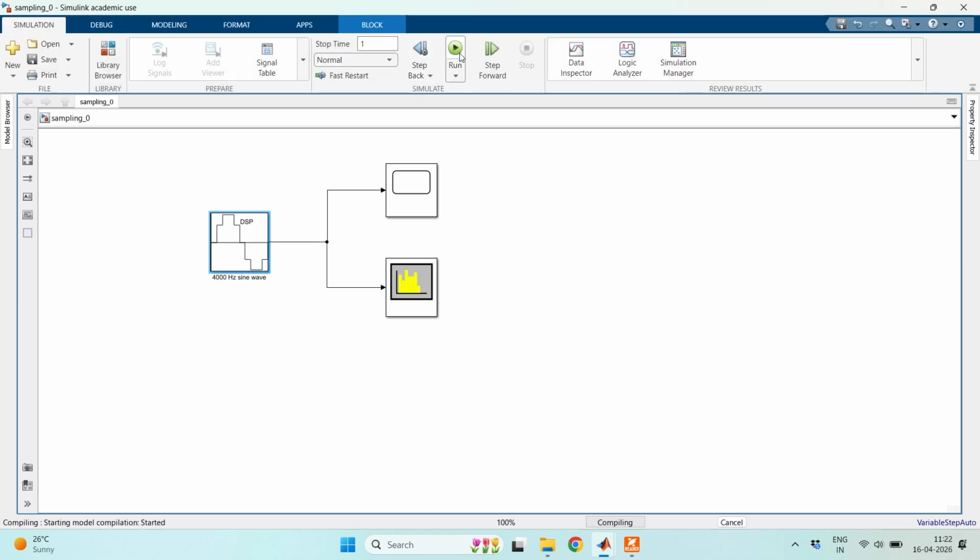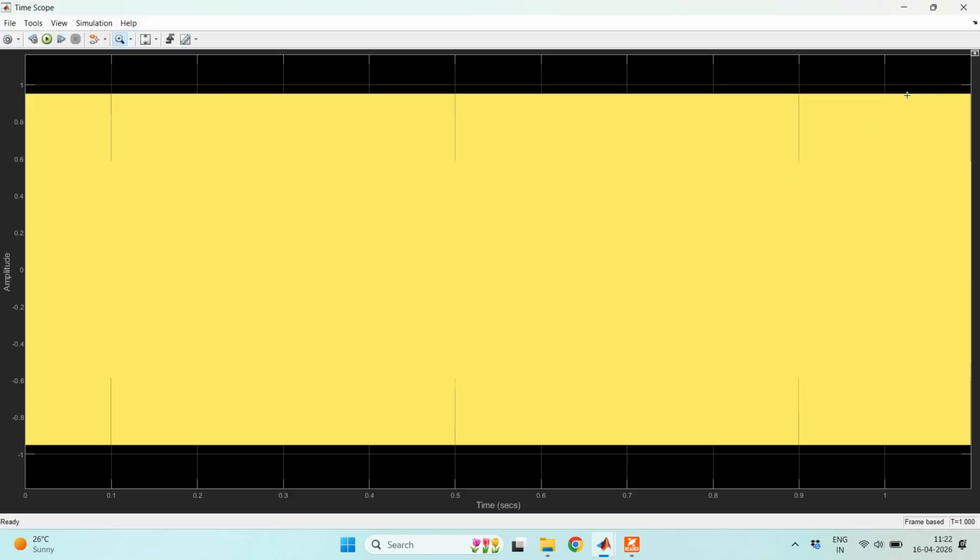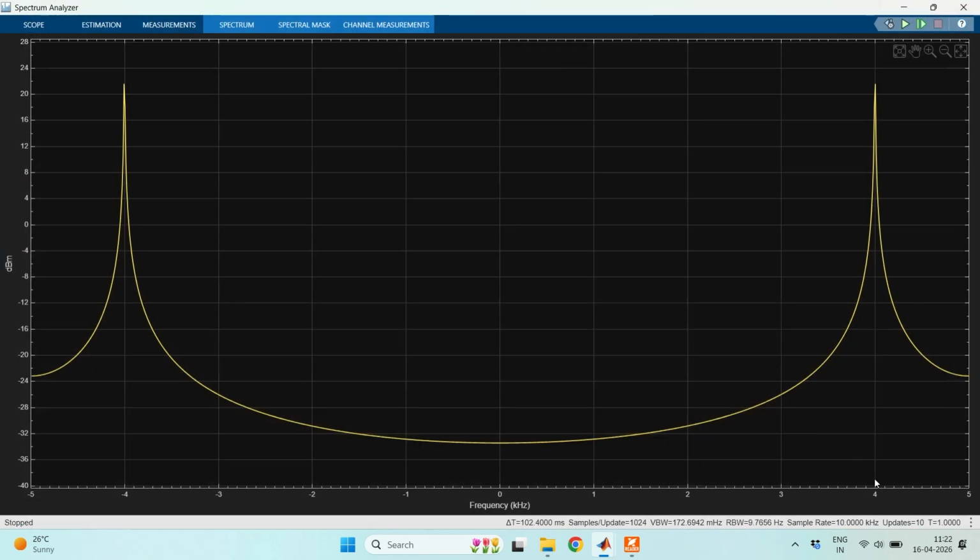If you look at the spectrum of the signal, there is the time scope, and you see the peak coming at 4 kilohertz and at minus 4 kilohertz. Still the fundamental range is minus 5 kilohertz to 5 kilohertz. This signal is within the fundamental range, so there is no aliasing, and you are able to recover the signal as it is. Or basically we are not recovering the signal here, we are looking at the spectrum of the signal, and the spectrum of the sampled version of the signal is representing the spectrum of the original signal.